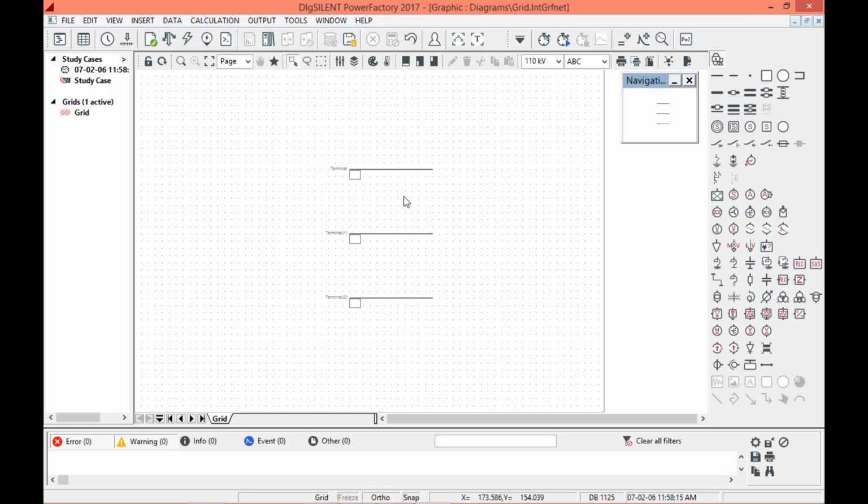Okay, so I have now 3 bus bars. What's the next thing? What are the various options of zoom? This is zoom in. For zoom in, what you have to do is select the zoom in option. When you select zoom in, the cursor will change to the magnifier. The next thing we'll be doing is select the network.